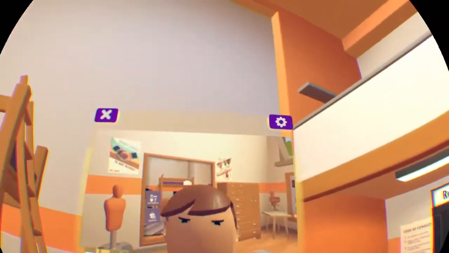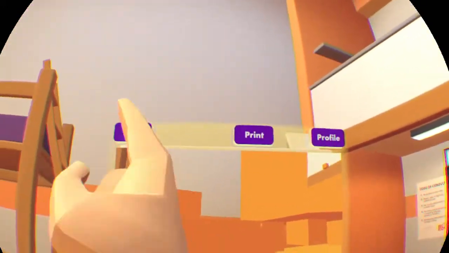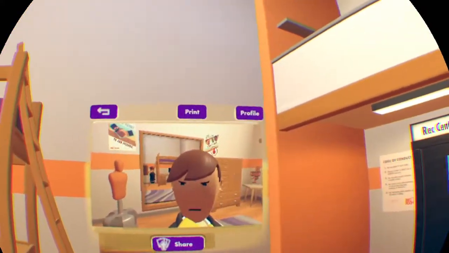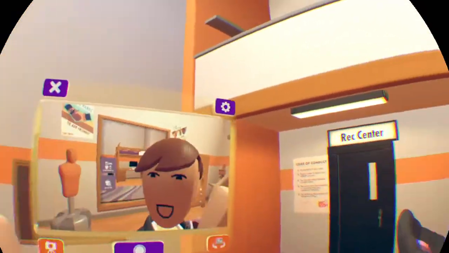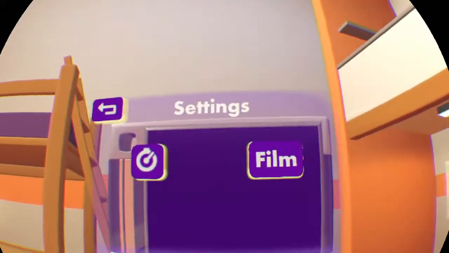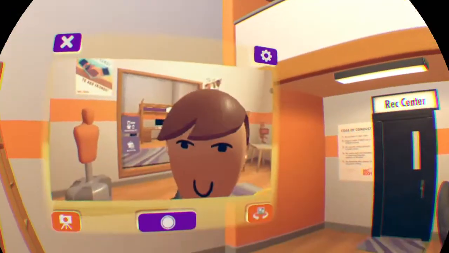You know, I don't know how to make things float in the air. So, do that, click back, turn it around, click back, settings, settings, timer, back.